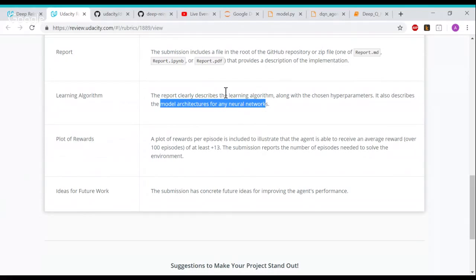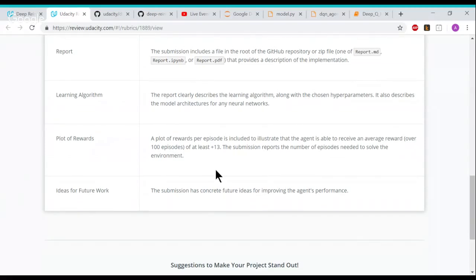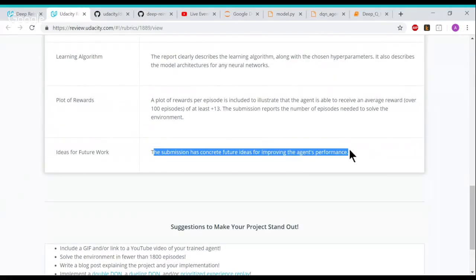And then how your learning algorithm is working, what are the steps, outline the steps of your learning algorithm. And in the end, you should have a plot of the rewards, showing that it solved the environment, with a score of plus 13 or more. And in the end, it should have ideas for future work. So what you are planning to do on this project.